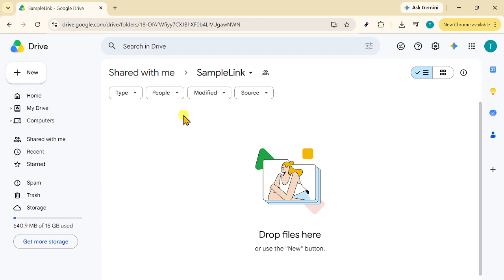And that's all there is to it. Open your browser, paste the shared Google Drive link, sign in if needed, and then review the file or folder based on the access you've been given. Following these steps will help you quickly and smoothly open any Google Drive link that has been shared with you.